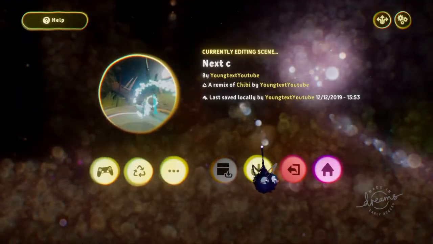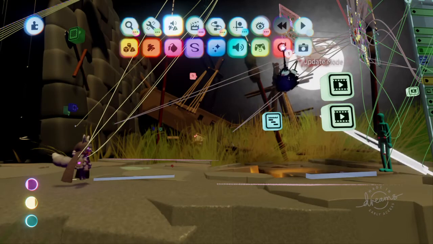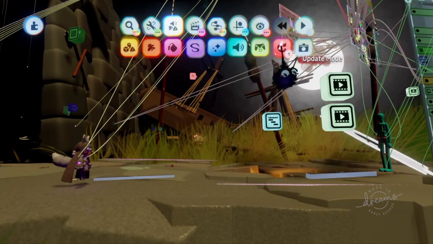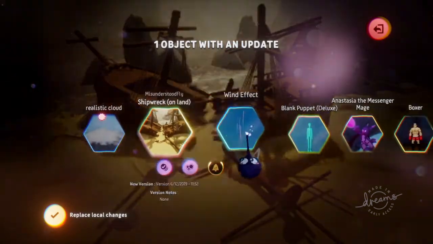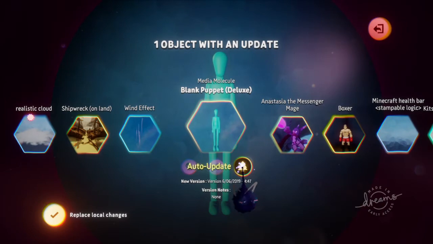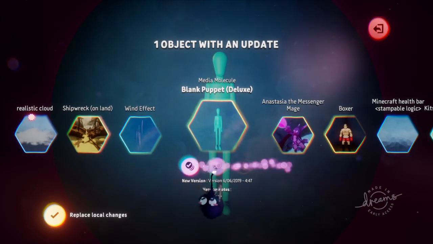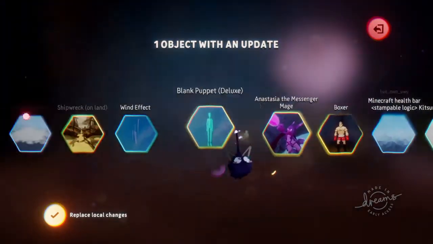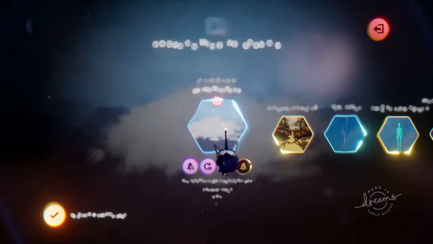That'll make it to where you can also press this up here to update stuff individually if the creator or you need to find specific things. So you can mess around with this and even select the object if you can't find it, if that makes sense. If you can't find an object, that's how you do that.